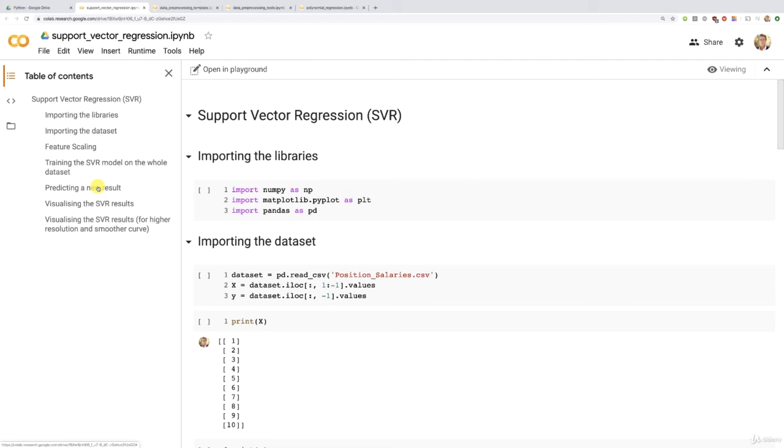And we will compare, of course, that prediction with the prediction of the polynomial regression model, which I've kept here. And then, of course, we will visualize the SVR result in low resolution and high resolution to see the regression curve of the SVR model.